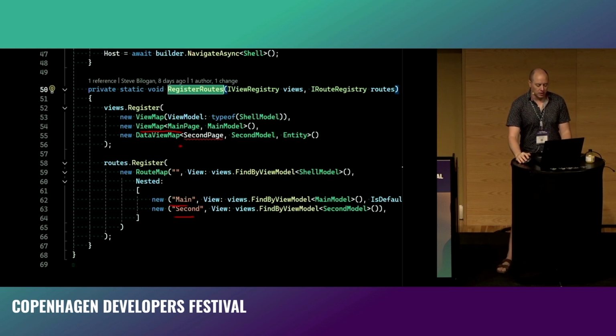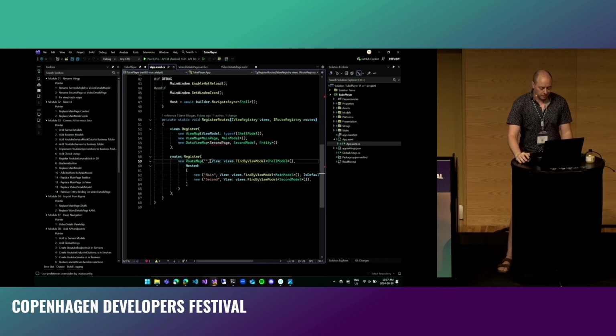And it knows that it's within the main shell, so it'll navigate within there. It does all the smartness for you, right? So the thing we're going to change here is video details page, just the name. And this makes more sense to be called video details as our route. So the next thing is our main page.